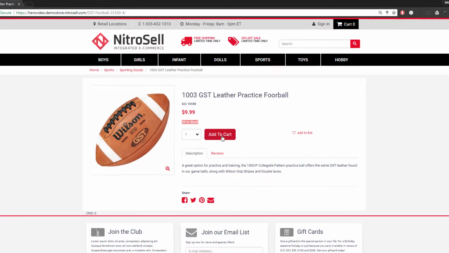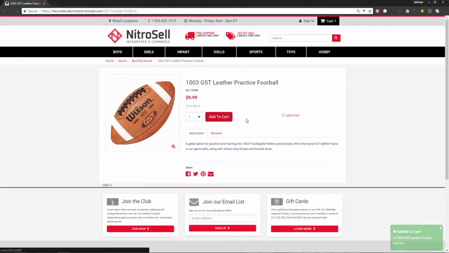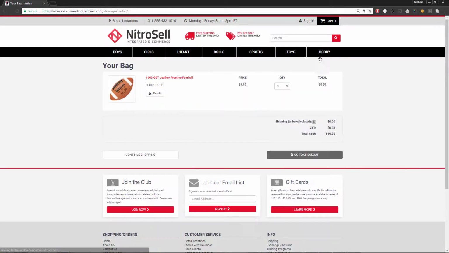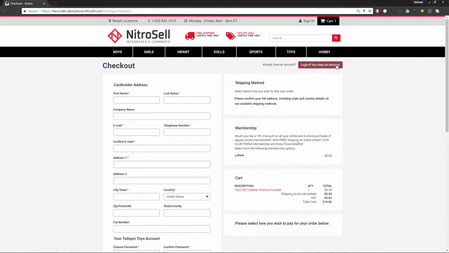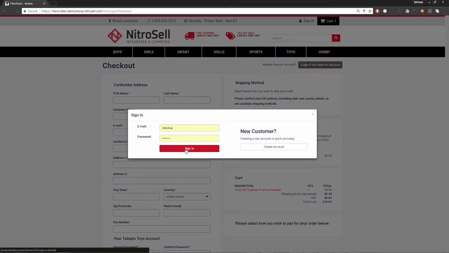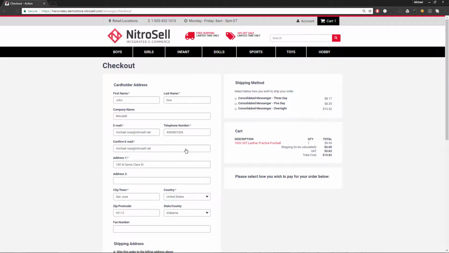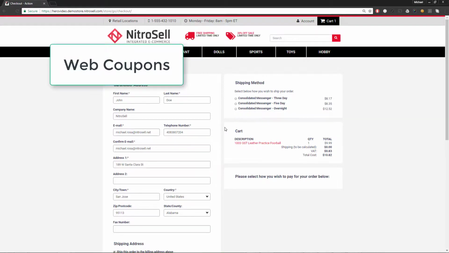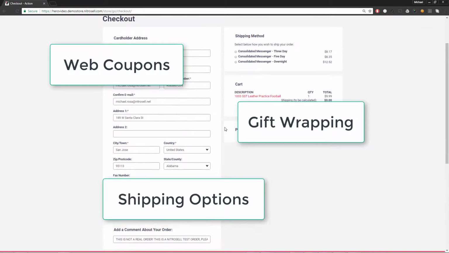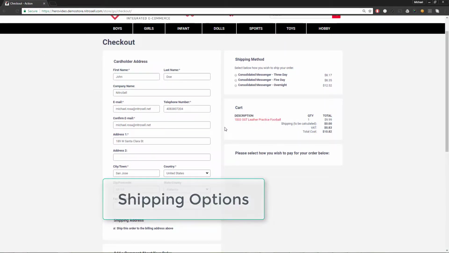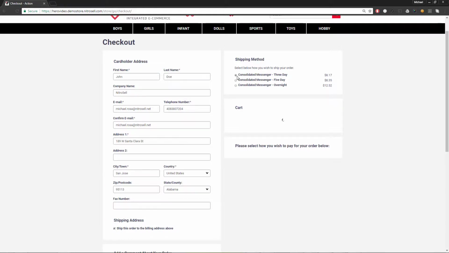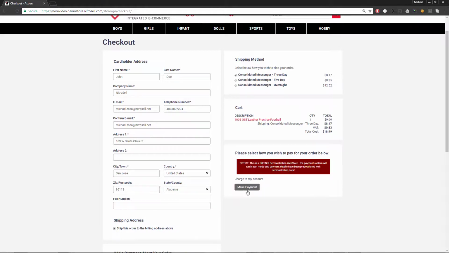Okay, let's order the item now so we can show you the shopping cart features and how to process the order when you're finished. We'll add the item to our cart and then select Go to Checkout. Since we're using a test account, you can see that all of my billing information has been auto-filled into their proper fields. You'll be able to customize your checkout with web coupons, gift wrapping, shipping options, and much more, which is detailed extensively in our other tutorials. Let's go ahead and order this item.